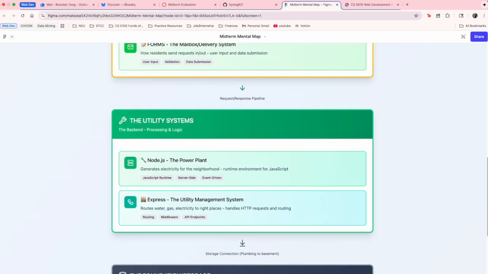And so the next thing we went over was Express, which I like to think of as the smart utility routing and management system built on top of the power plant. So when you request water, for example, Express makes sure that it goes to your tap and not your neighbor's. When you turn on heat, Express routes the gas to your furnace and not someone else's, right?